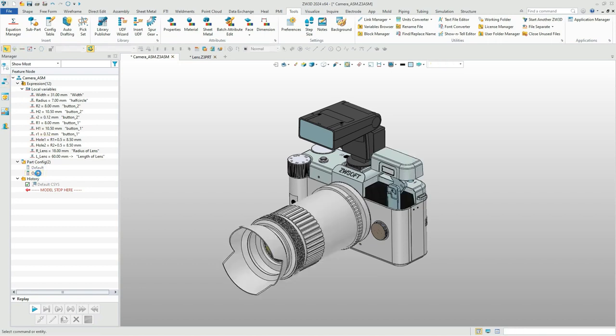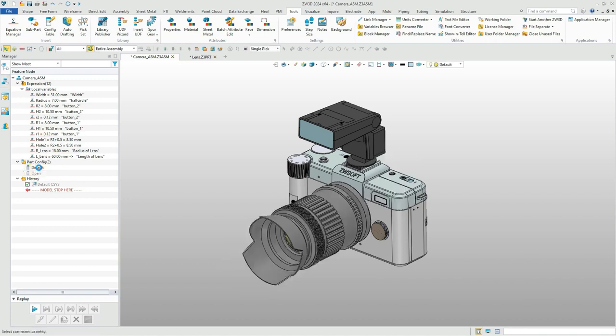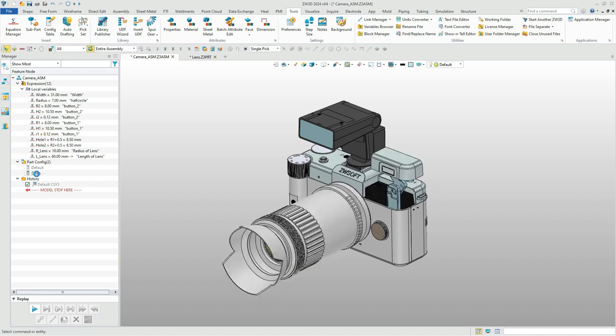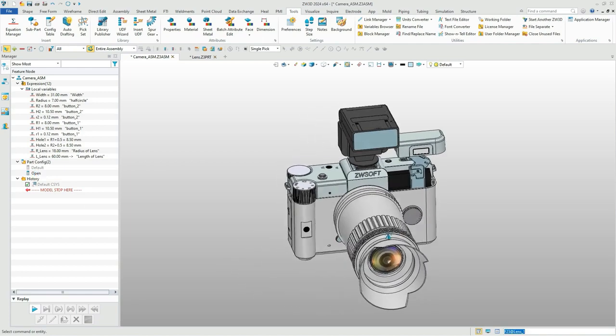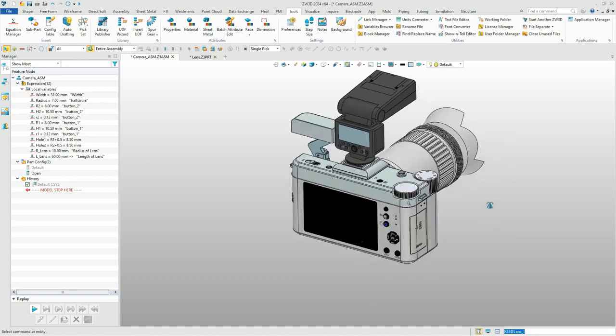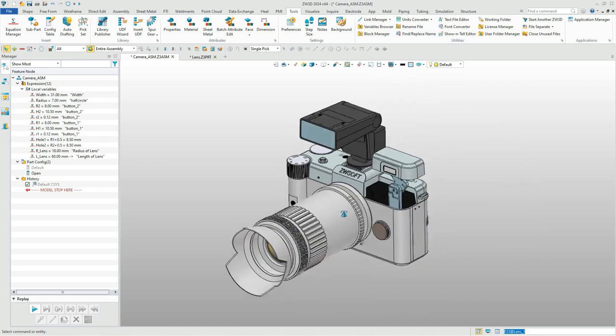Click open and we can find our settings in effect. The color is changed, and the length is longer. The flashlight jumps out too. With the configuration in ZW3D, we can design different schemes in one assembly. This function will help improve efficiency.